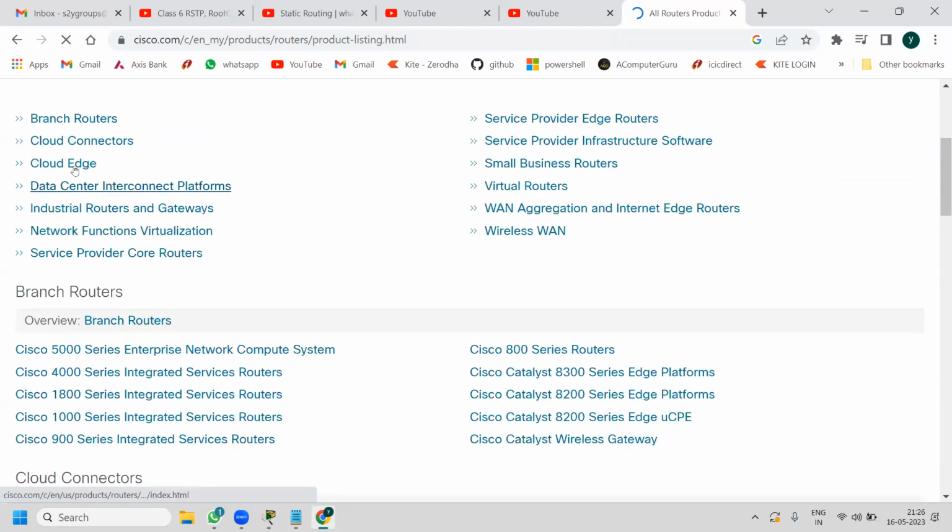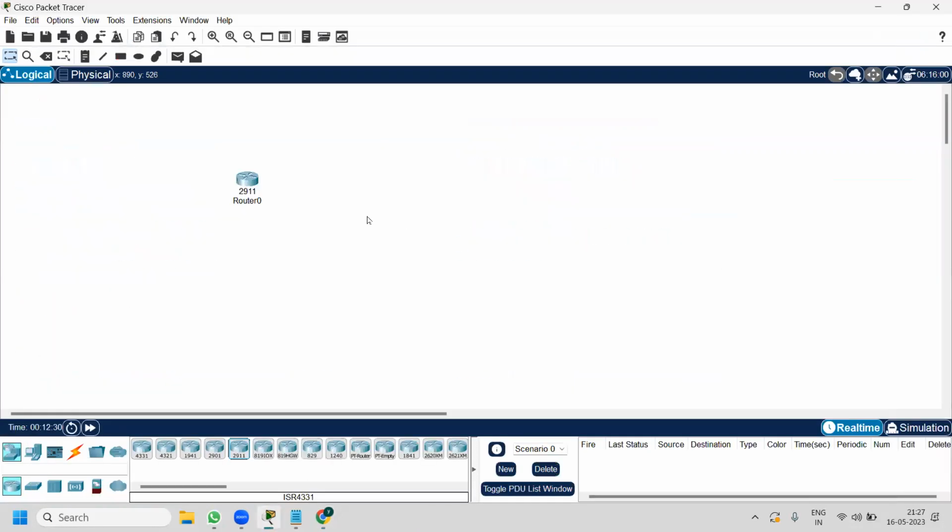So which one do you want? If you want branch routers, you can go for it. Or if you want to know about the series of these routers, you can select here and take the information of that router. Is it clear? Yes, I'm getting it. So now I am taking the 2911 router and I'll take one switch here.